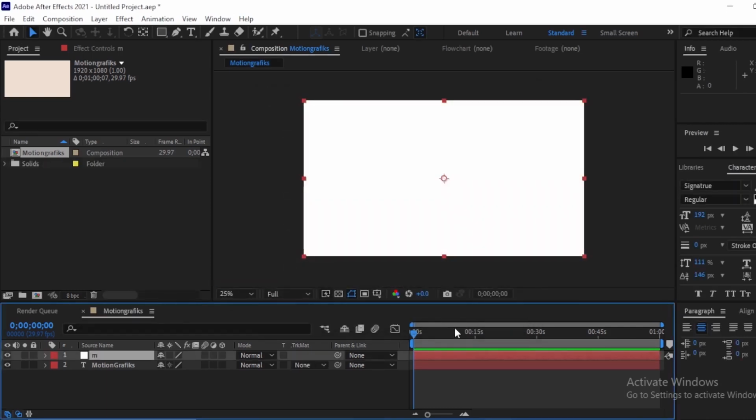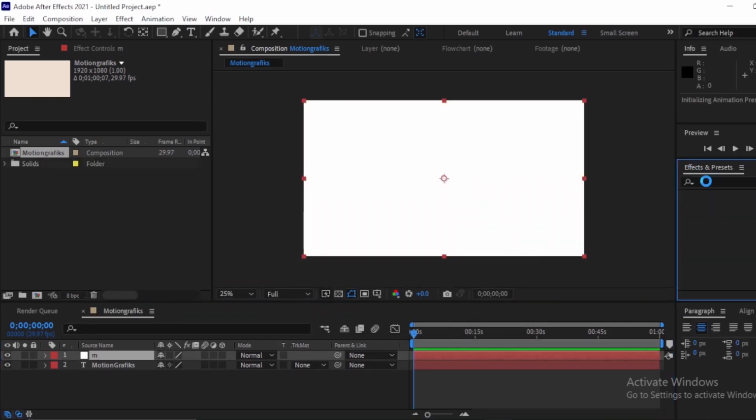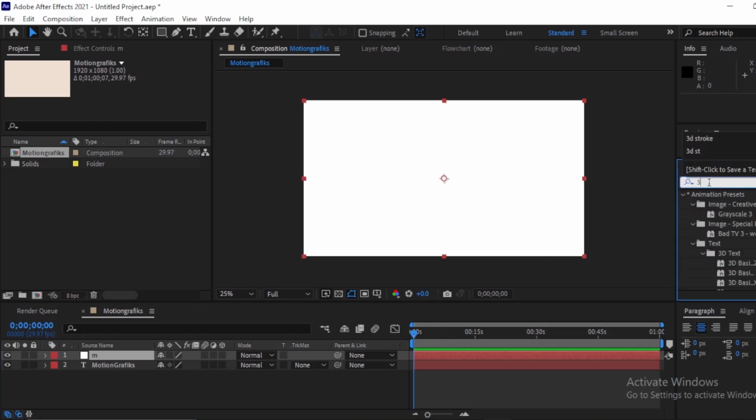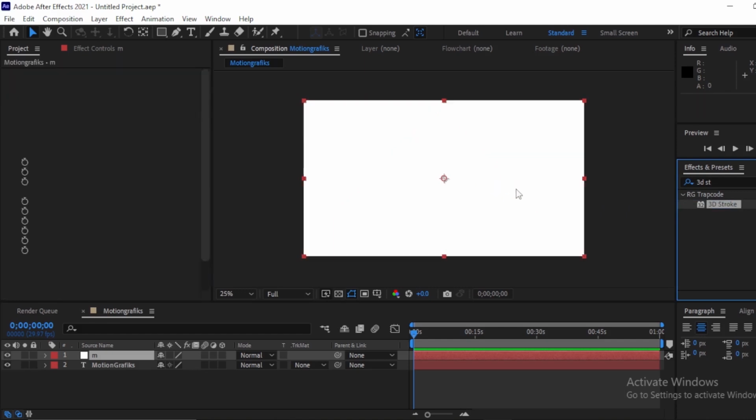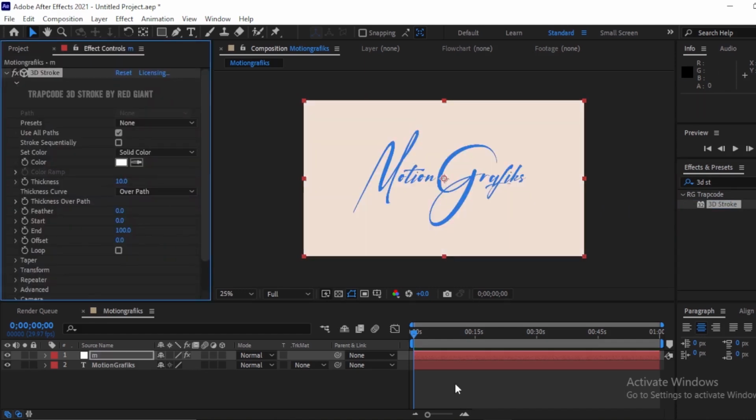Having done that, the next thing I'll do is to go to my effects and presets, then type in 3D Stroke. This effect doesn't come as a default effect, so you may need to download it if you don't have it. Drag it and put it on this.